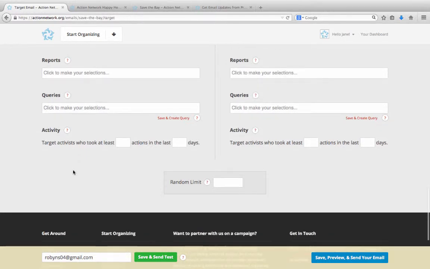Last on this page, we have our random limit option. This is how you can run an A/B test if you want to test your emails to see if people respond better to a particular subject line or to a different image.